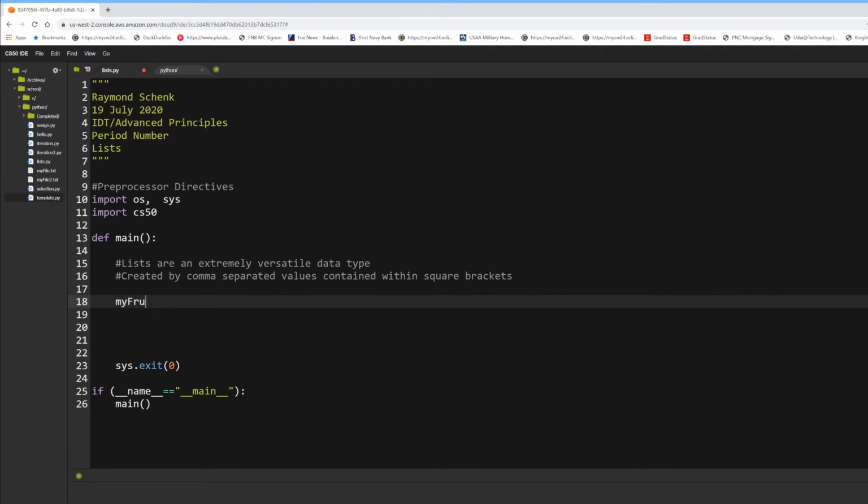My fruit, and we can literally put anything in these that we want. So let's put some apples in there and some bananas and maybe some cherries and some watermelon. So we've got a list of strings, which is perfectly fine.